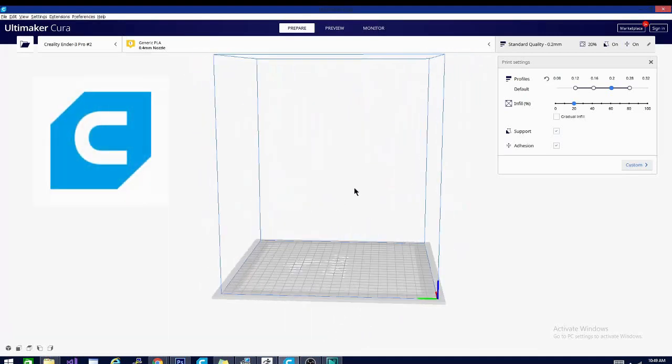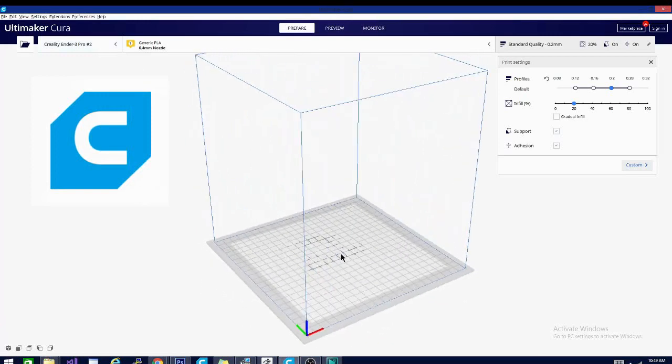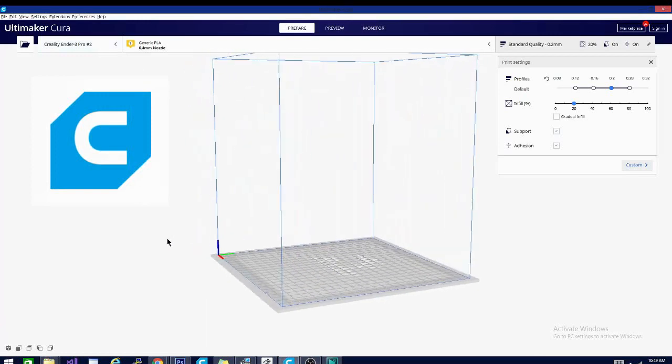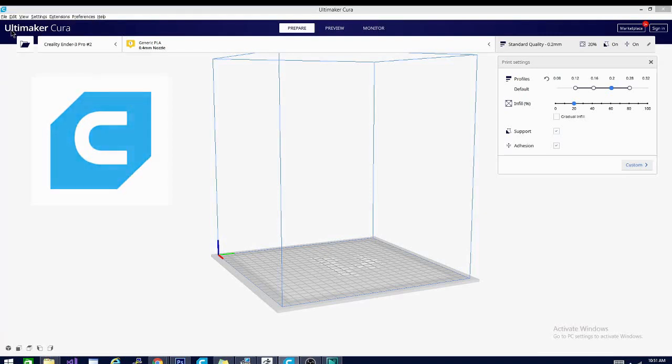Now Cura is a 3D object slicing application. It's used in conjunction with your 3D printer to make almost anything. But how does it work? Stick around and find out.